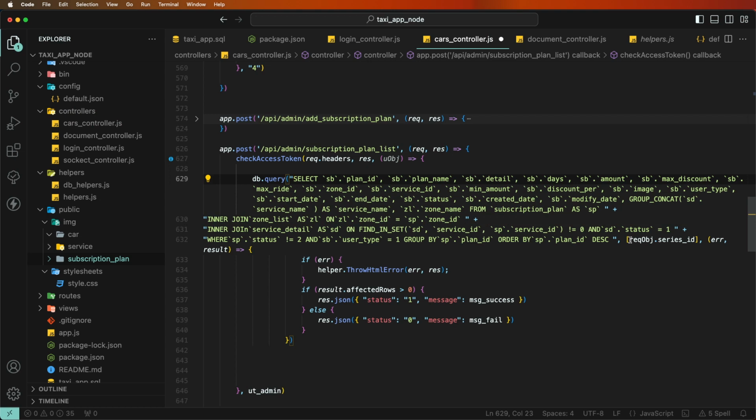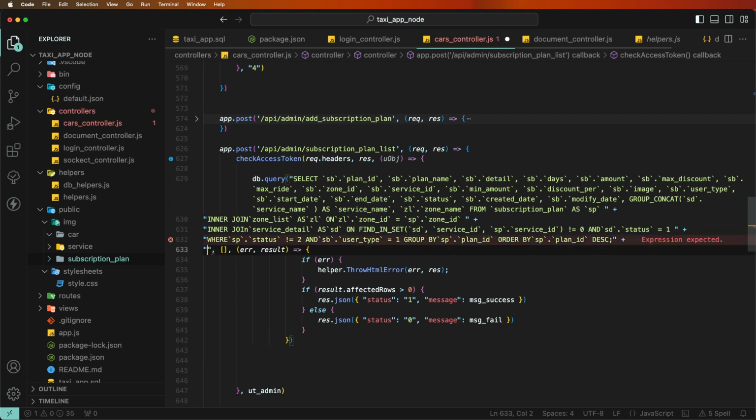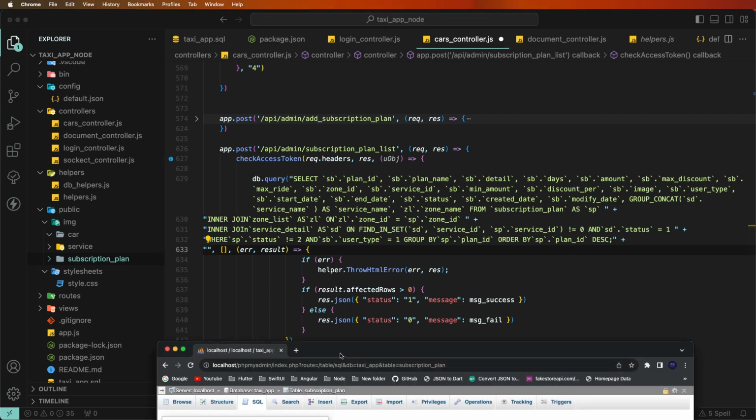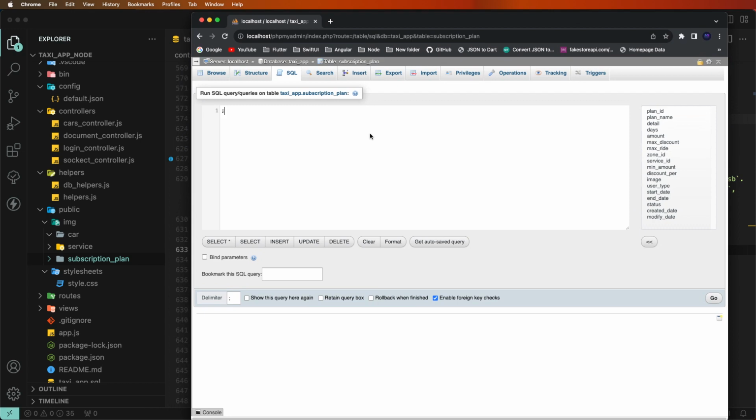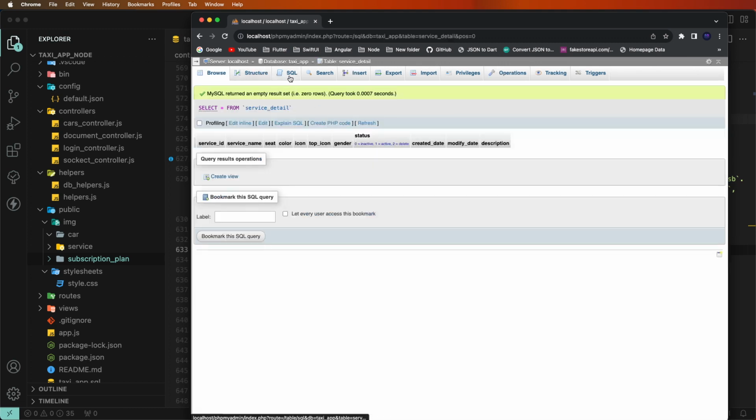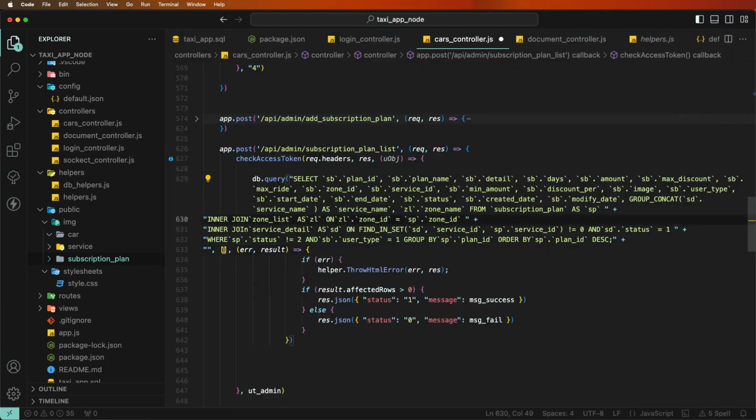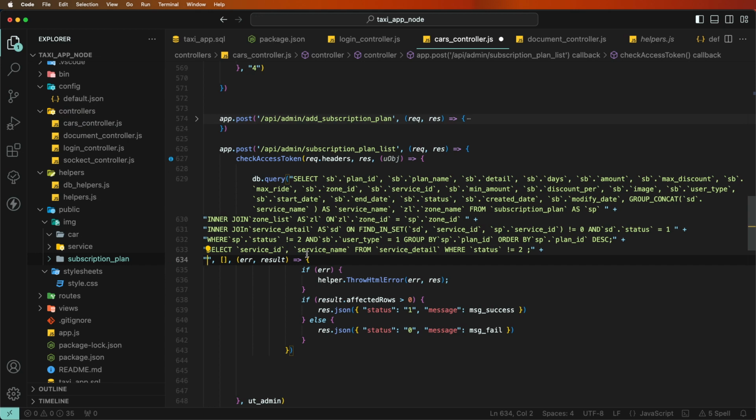Now this query is ready, and we need to write another query to get the service list. First of all, go here and see. We need the service details table in this SQL query. Here you need to write the service names, and we need the dropdown, so set the status column as not equal to the value, and set this query here. Also another query for the zone list, where we need to give the zone ID and price.